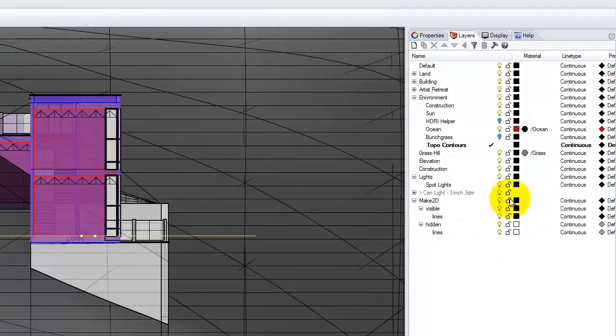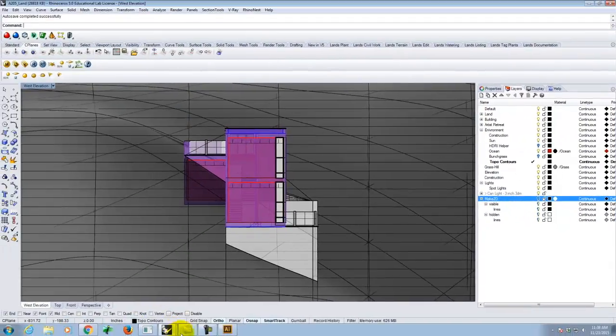I can turn off all of the Make 2D layers so that they're just off and gone. Right now, if I were to render this, I'd get a daytime view with the sun, shadows, and all that sort of thing. This happened to be my daytime model. I don't really want full color because this is supposed to be a line drawing. So instead, I want just a little bit of tone, a little bit of shadow. And I'm going to do that using the clay rendering.